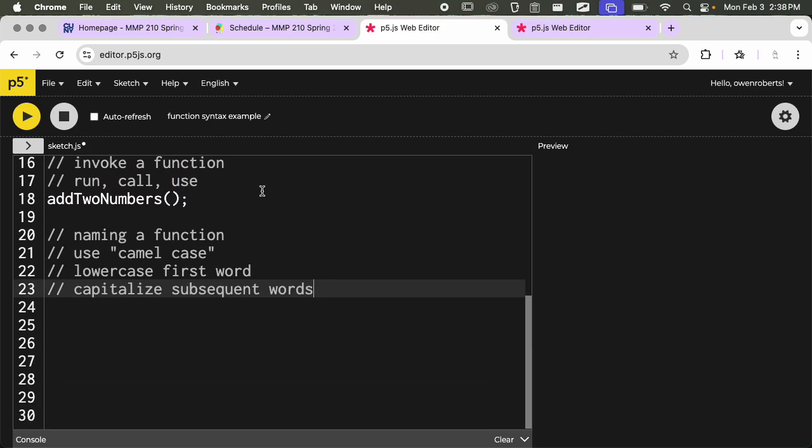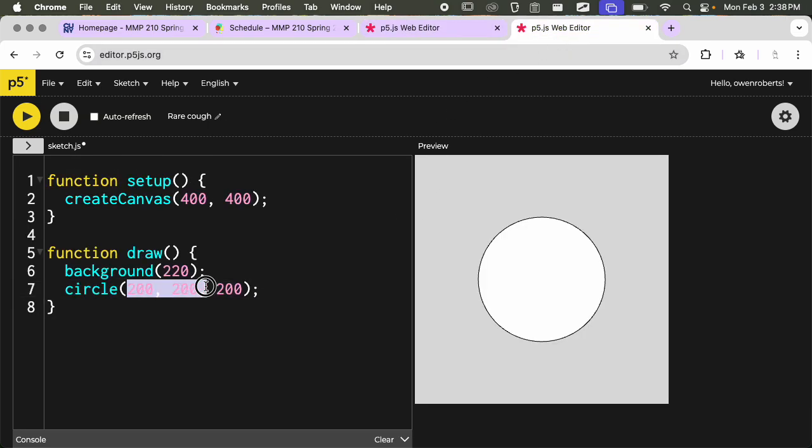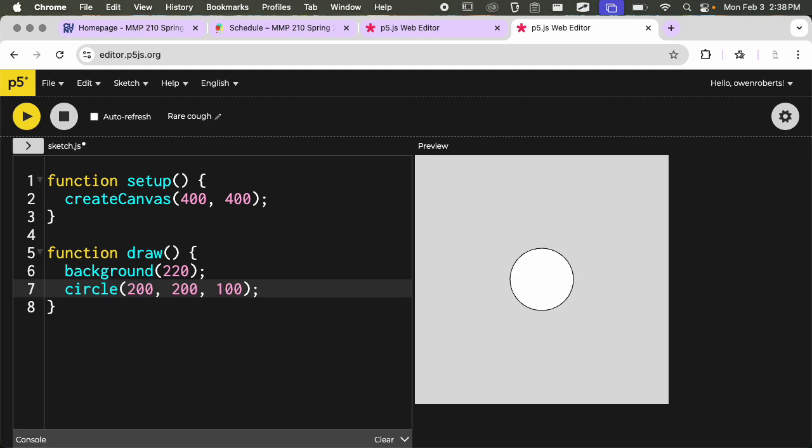All right, so let's do something a little bit more interesting with our function. Functions can have arguments. Arguments are the numbers that we put in the parentheses that change the way that the function works. So when we draw a circle, these numbers, 200, 200, 200, change the position and the size of the circle. And if I change the size, we see a different result. The function always draws a circle, but depending on the arguments we put in, we get different circles.